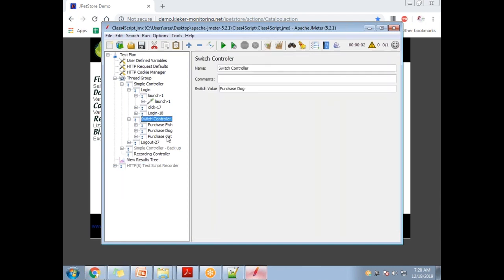So whatever you wanted to execute, you just have to give the name of that controller in the switch value, and it will handpick and execute only one of them.